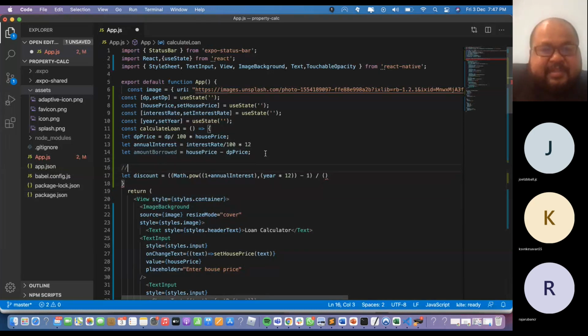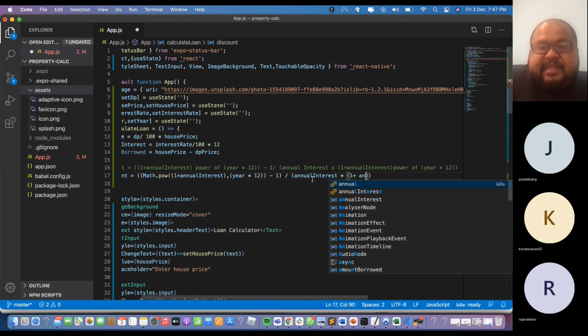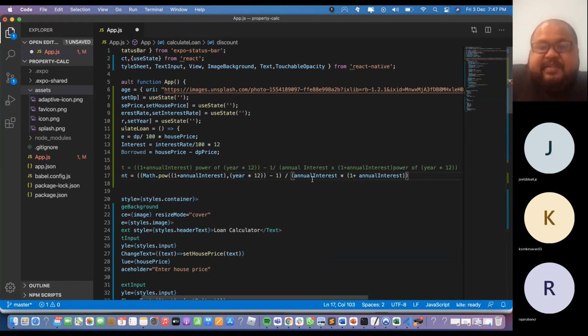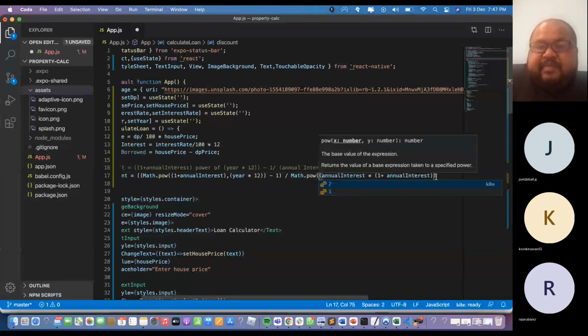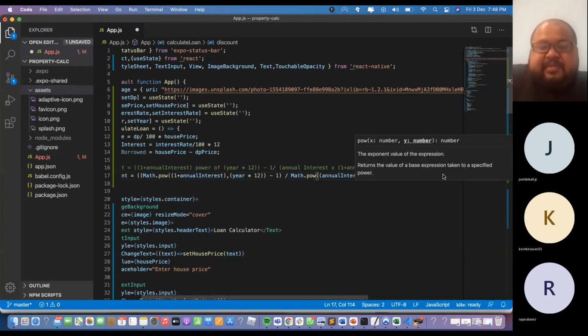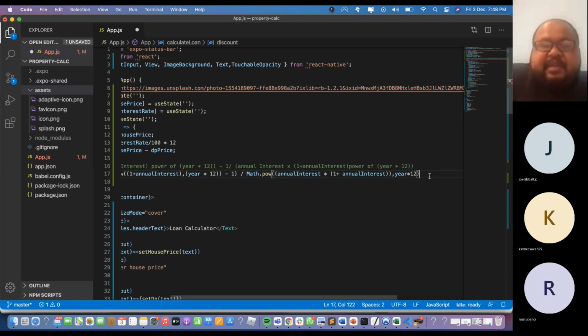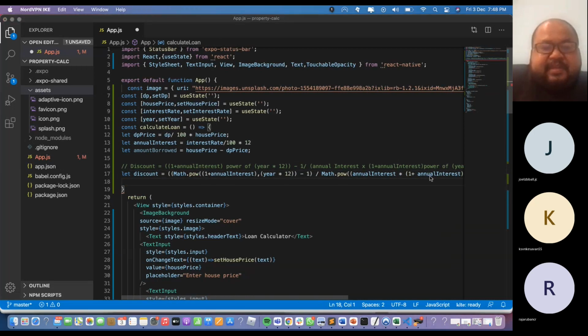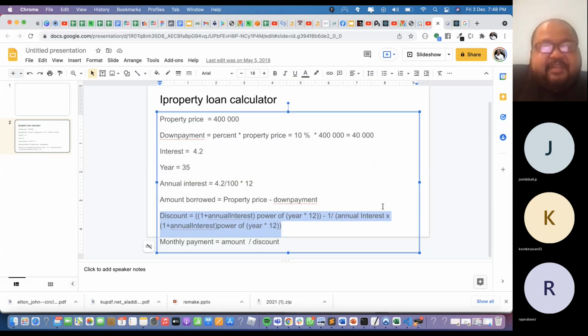So just need. Okay, annual interest times 1 plus annual interest power of year times 12. Math.pow of year times 12. Okay, I hope everything is okay, because we will never know until we try it.